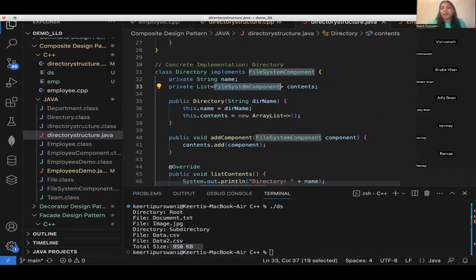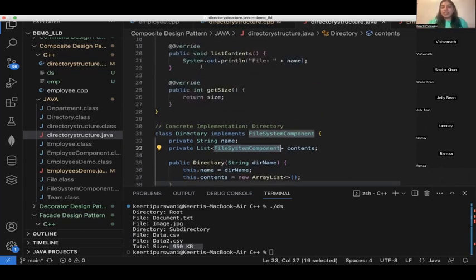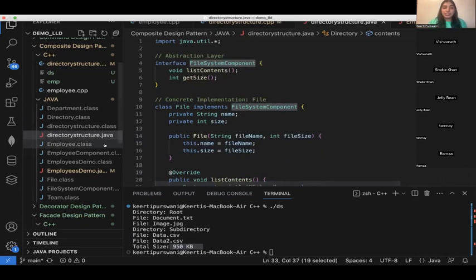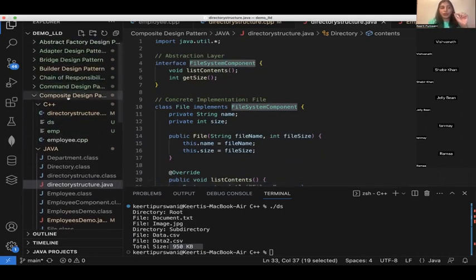So you will see part-whole hierarchy or a tree structure, right? The point is that even if it is a file or a directory, we want to treat both of them as same. We want to be able to calculate the size and see the list of contents. Whether it is an employee or a department or a team, I want to treat both of them as same. This is the key point. Remember this, all of you.